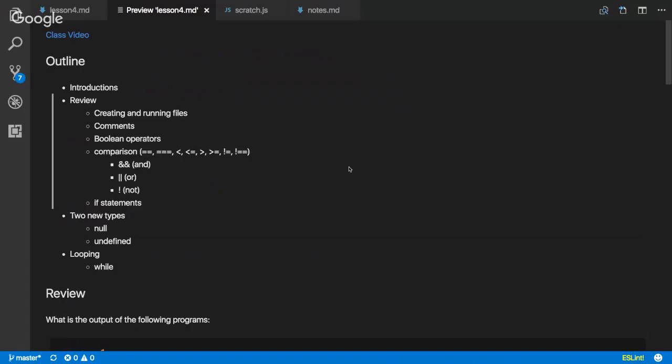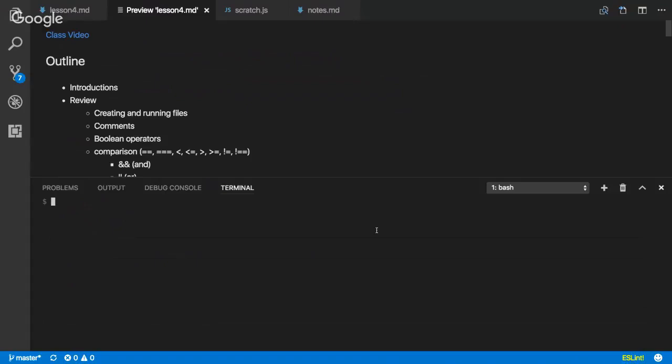So before I go over new types, can anybody tell me what are the types that we've already learned about? We have, I believe, 3 types that we've learned about so far in JavaScript.